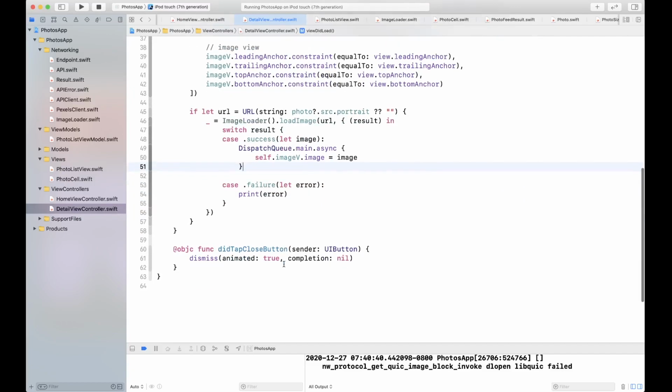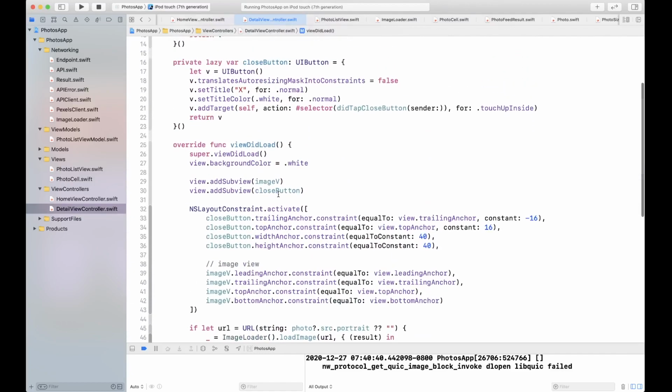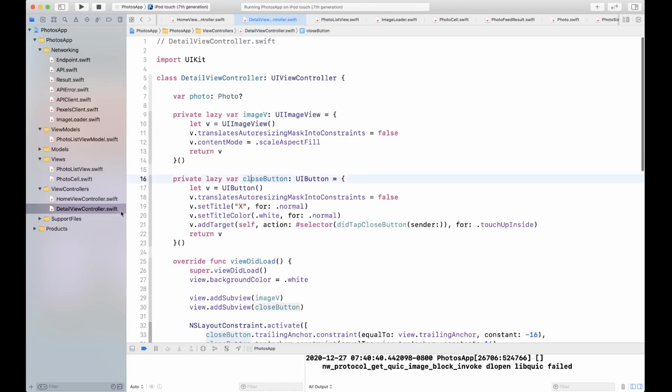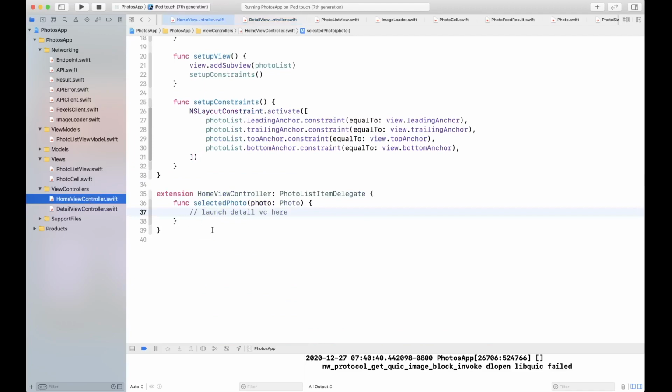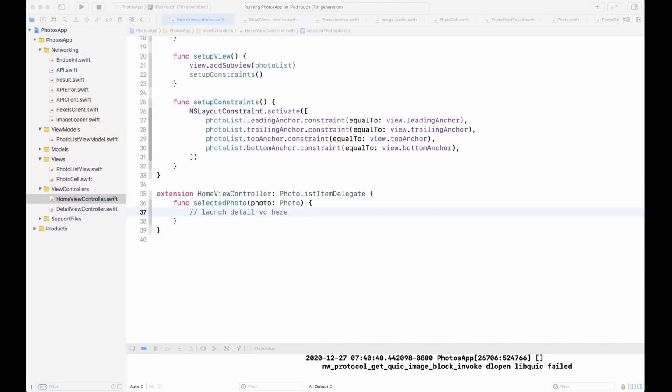And that should do it. Okay, so that should basically download our image, set our image, and set our view controller. Now we go back to our home view controller. That's where we are actually going to launch this.